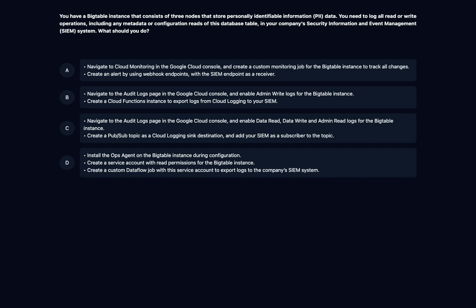Navigate to the Audit Logs page in the Google Cloud Console and enable admin write logs for the Bigtable instance. Create a Cloud Functions instance to export logs from Cloud Logging to your SIEM. C. Navigate to the Audit Logs page in the Google Cloud Console and enable Data Read, Data Write, and Admin Read logs for the Bigtable instance. Create a Pub/Sub topic as a Cloud Logging sink destination and add your SIEM as a subscriber to the topic.